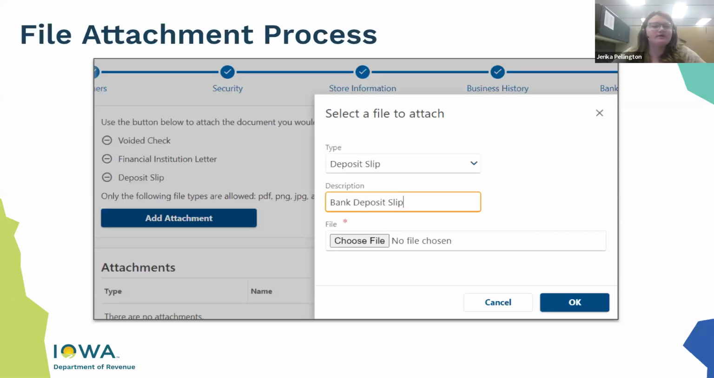So what will happen when you go through and are trying to find this, what you would do is you would select the type, whether it's a voided check or deposit slip, you would enter a description here. And then for the file, when you click choose file, it's going to open up your file explorer. And basically what that's going to do is let you search through your computer drive and find that attachment. Once you find that attachment, you're able to double click it, or you're able to click, I think it says open, and then that will attach it in GovConnect Iowa, and then you can proceed to the next step.